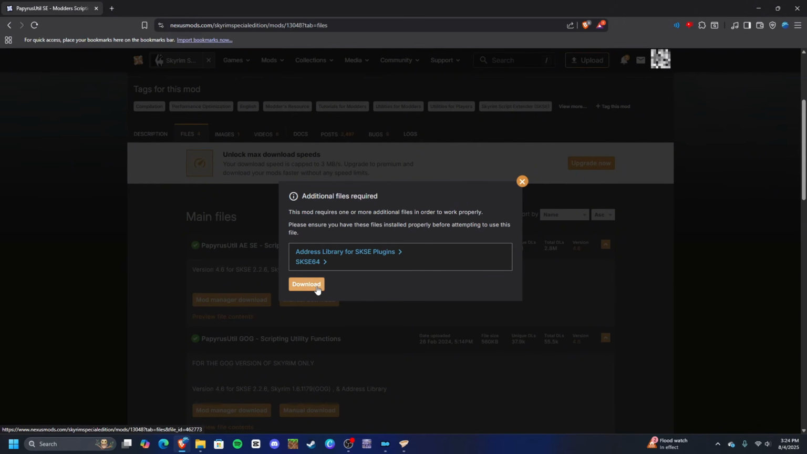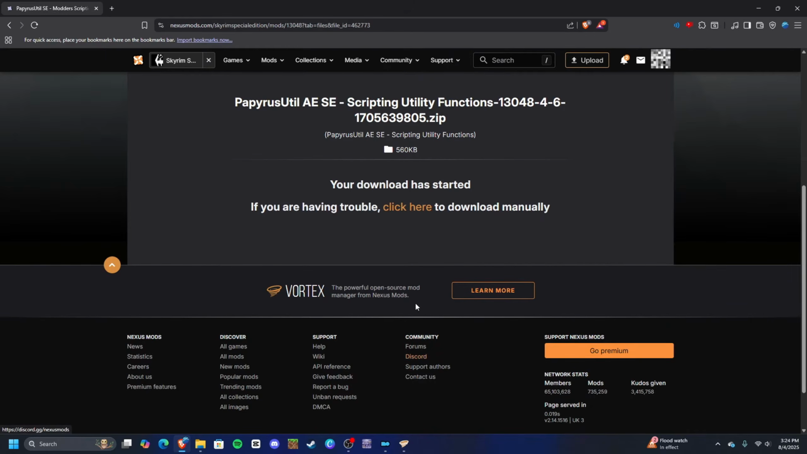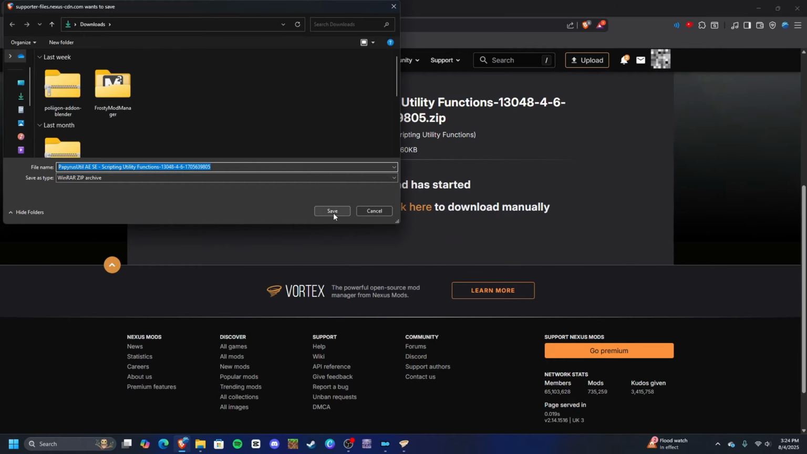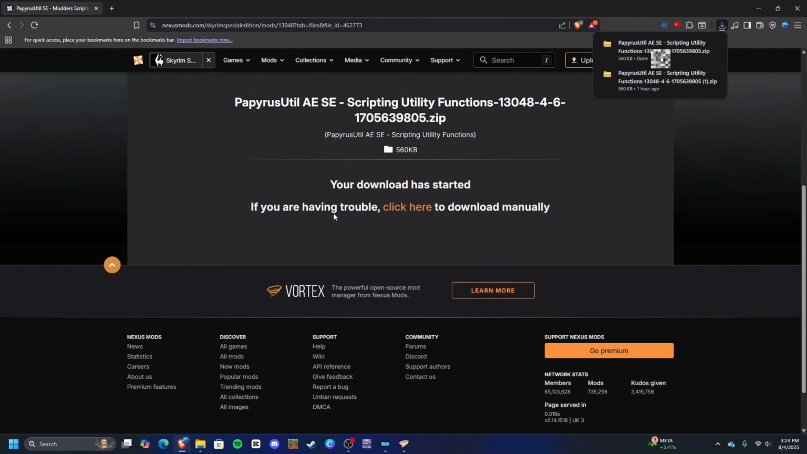So now we're going to download. Click on slow download if you're on free, max for premium, but it shouldn't really matter if you don't have the premium version of Nexus anyway. So we're going to click on save.